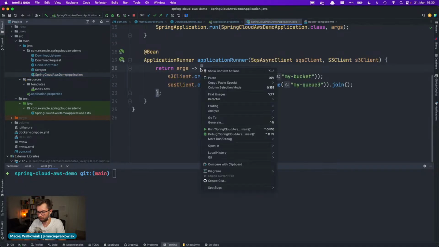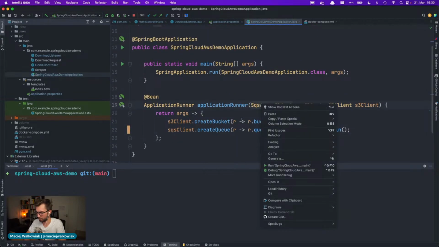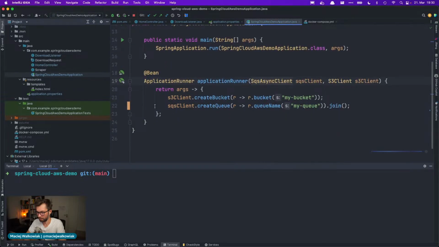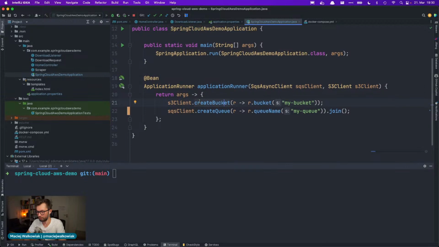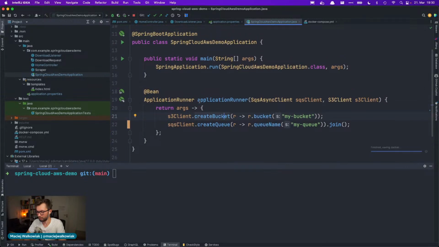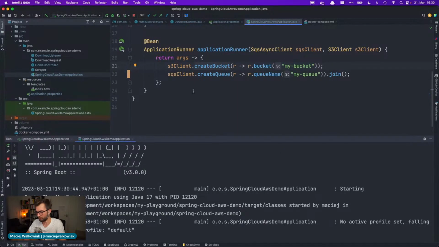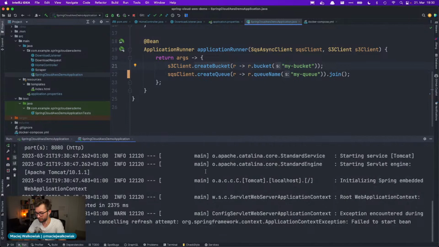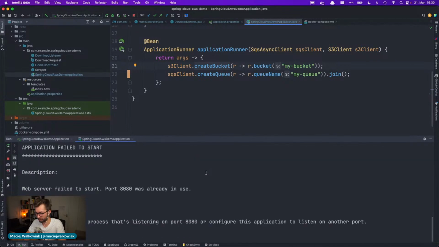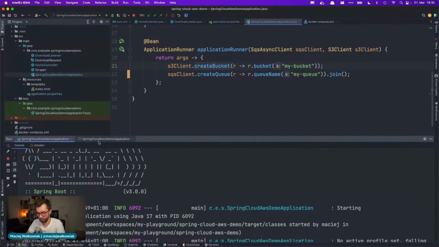And now let me run the application. Actually, I don't even need it here, I guess, but let's leave it. So this is a piece of code that I used to create the bucket and create the queue on application startup. You should not do it in real applications. You should use some real infrastructure provisioning. Okay, so it says that the port is already in use. Sorry.